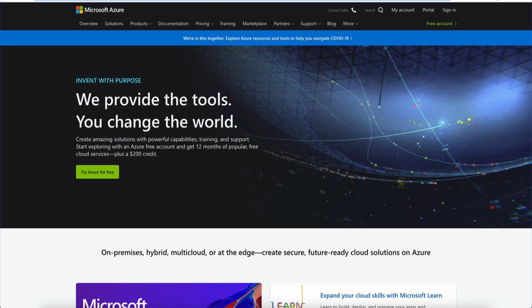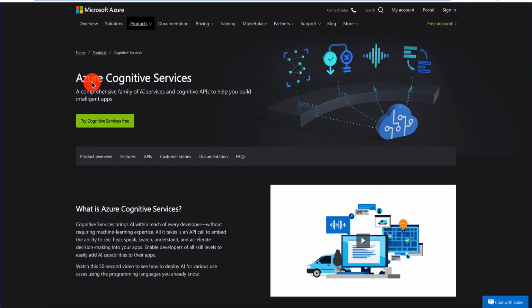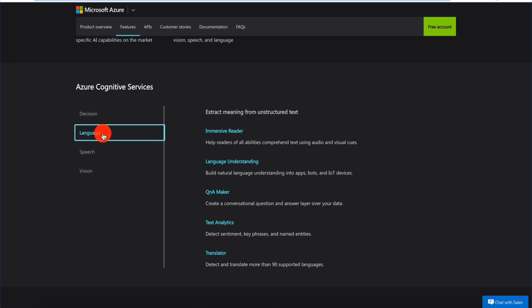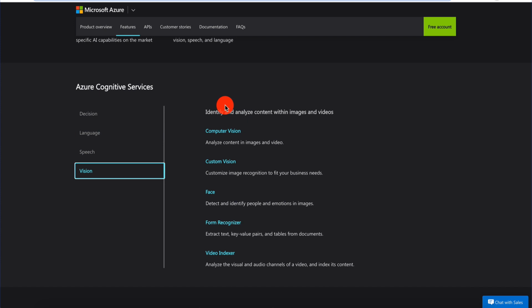And so this is Microsoft Azure. They have a lot of services, but the service we're going to be using is called Azure Cognitive Services, okay? This is a comprehensive family of AI services and cognitive APIs to help you build intelligent apps. And so if you scroll down, they basically tell you exactly what you can do with this specific suite of services. You have these decision services. You can make smarter decisions faster. You have language, extract meaning from unstructured text. You also have vision, identify and analyze content within images and videos.